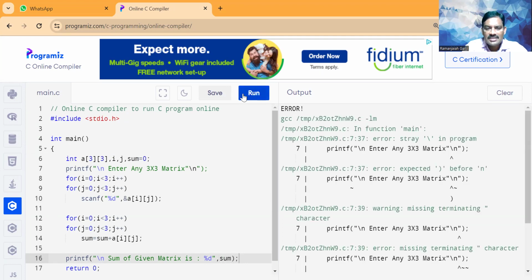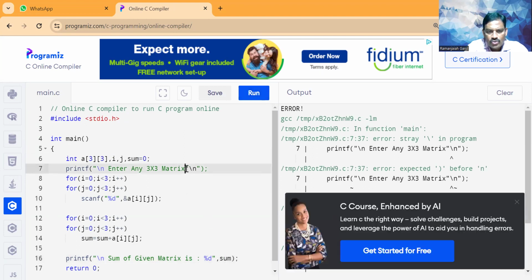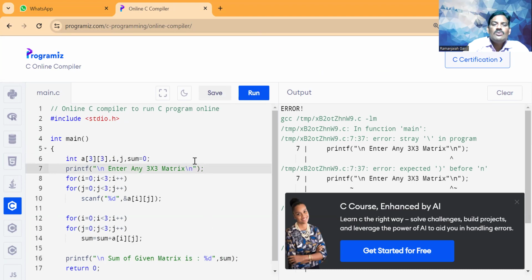Execute. See this. See here, we got an error. Two times we kept double quotes. That's why it shows an error. Okay.